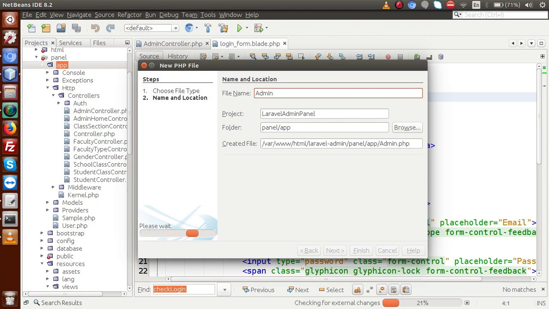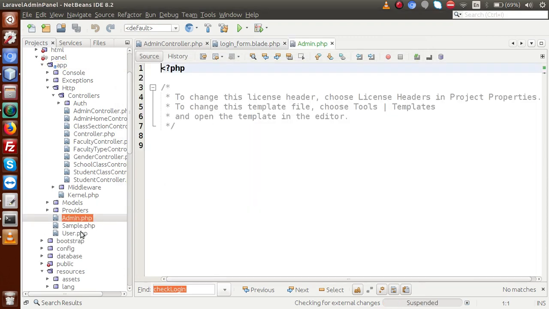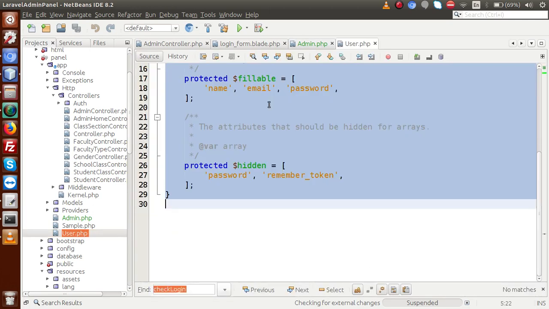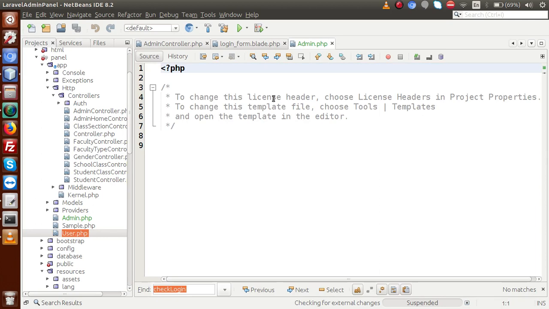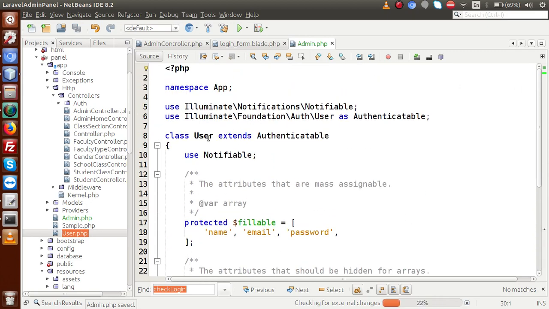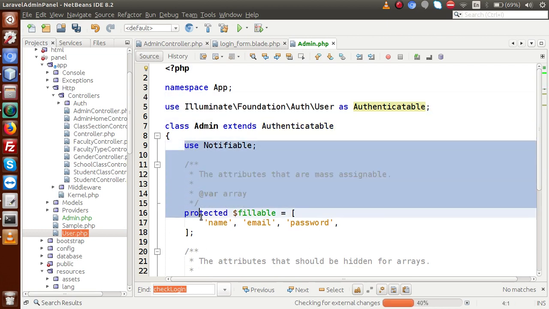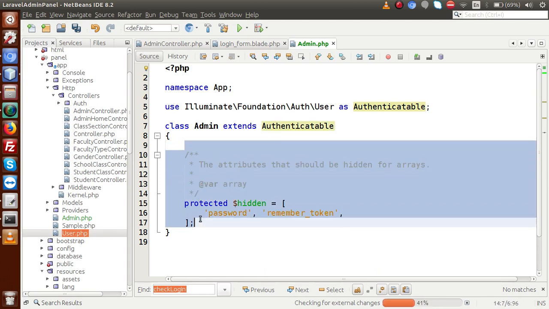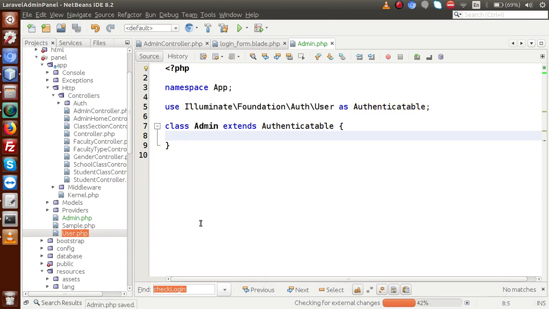File is creating. If I open the file called user.php, I'm going to copy all these contents from this file, close this user.php file, go to admin.php, and paste all the contents inside this file. If you go at the top, instead of user, this is our admin file, which extends Authenticatable, and it is using a package called Illuminate Foundation Auth. Now I'm going to remove the unnecessary things, like Notifiable. I'm going to remove all these things from here and also from here. Let me make some formatting to this file.